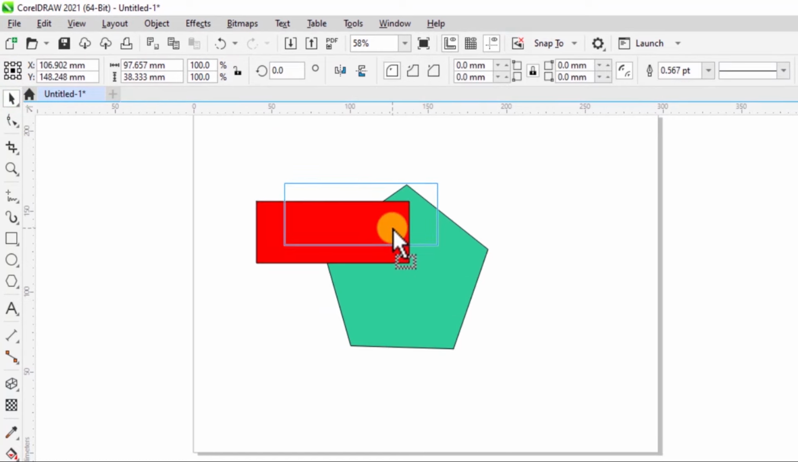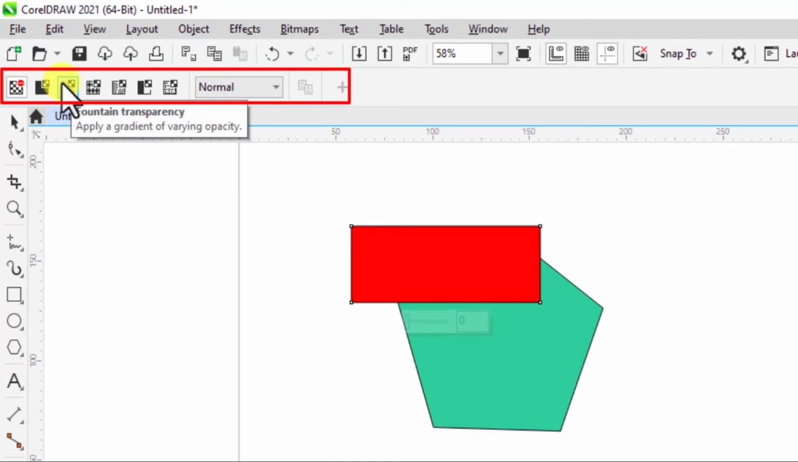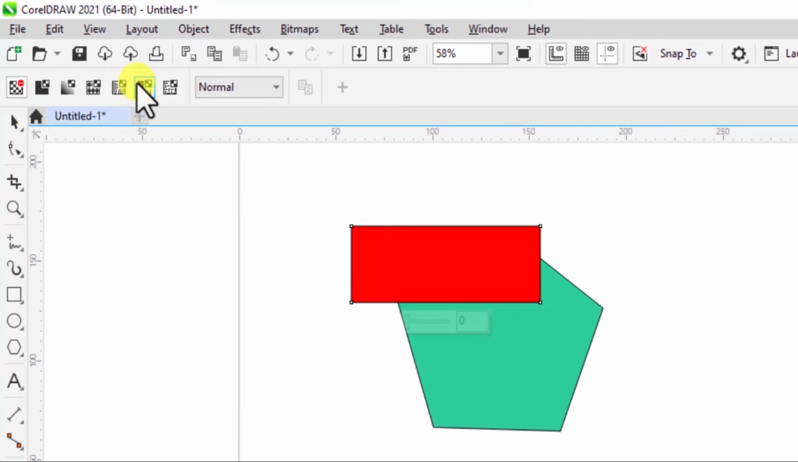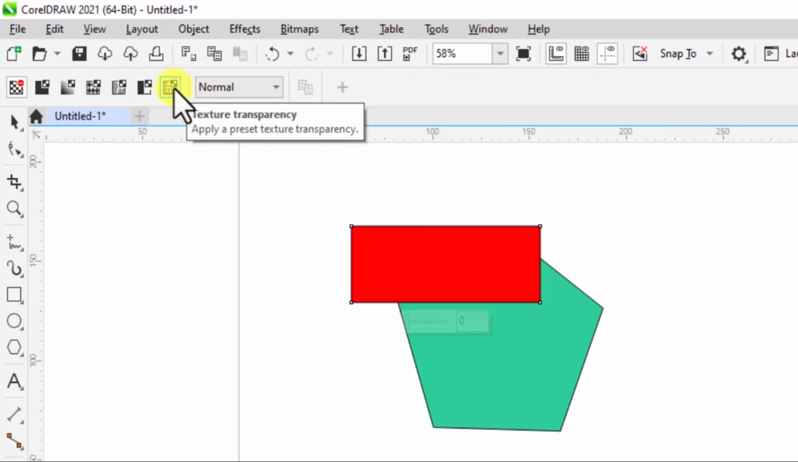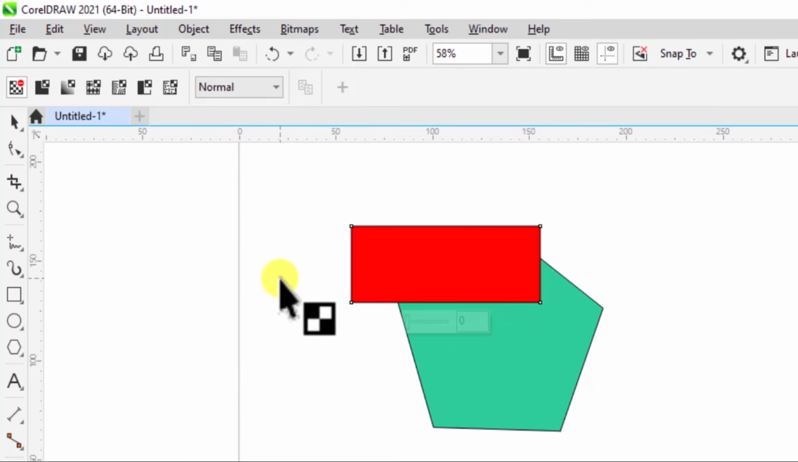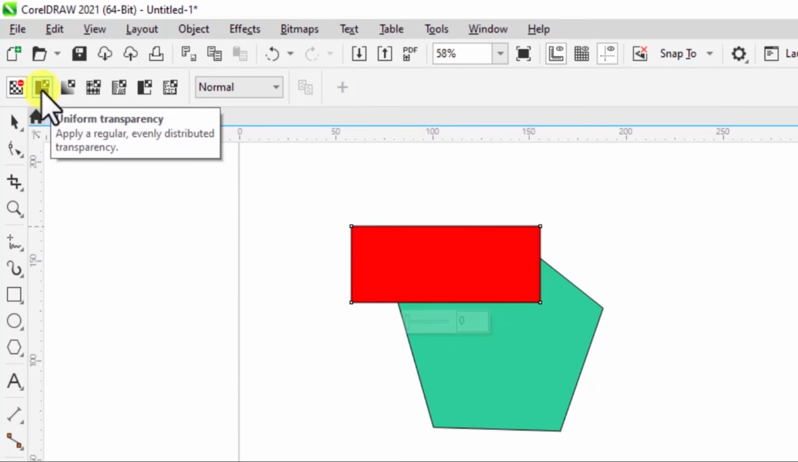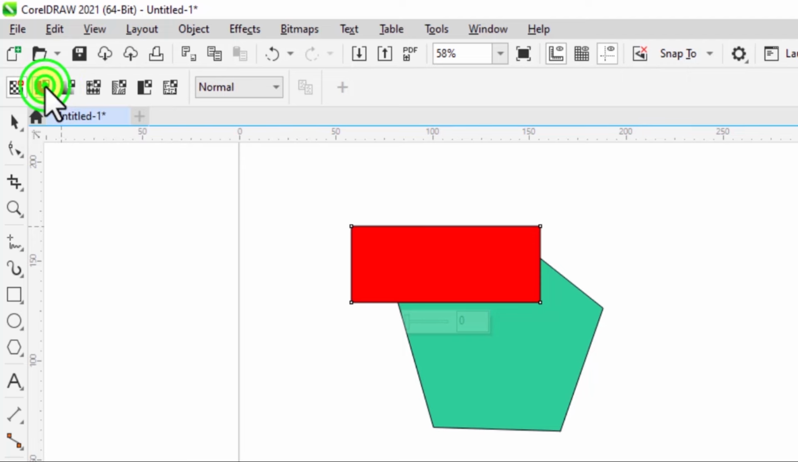So let's say I want to make this a bit more transparent so I can see the shape that I have beneath. I'll come over here and select this tool, the transparency tool. And with it selected, you can see we have 5 options here. We have uniform transparency, point transparency, vector, bitmap, 2-color, and lastly texture transparency. Now one thing you should note is that mostly in CorelDRAW, the ones you're going to use the most are uniform transparency and fountain transparency. So let's use the uniform transparency mode.